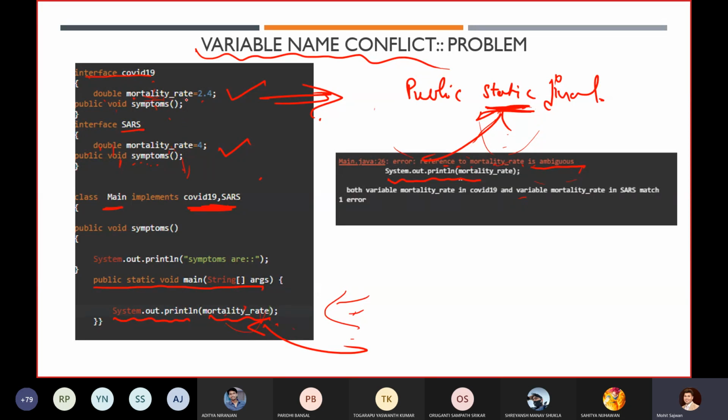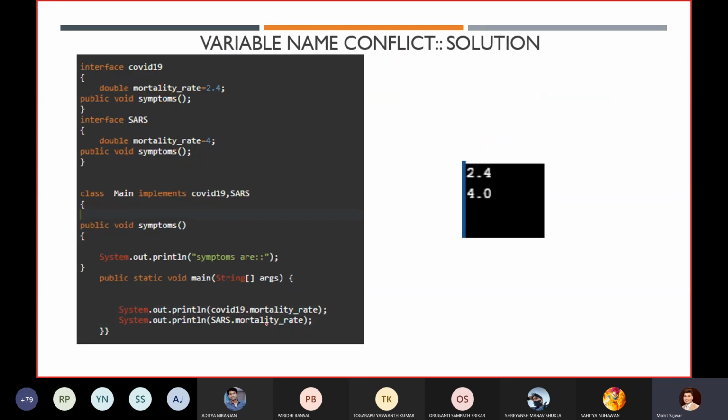But you can see over there, we just want to fix this value. So in this scenario, the solution is what we are going to do. Because these two variables are static, we can call them directly using their interface name. So if you want to solve this issue, that is the reason.